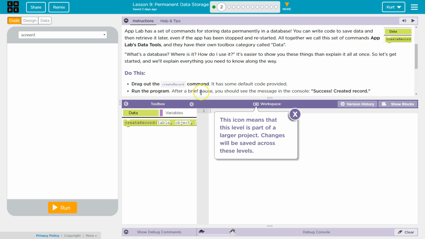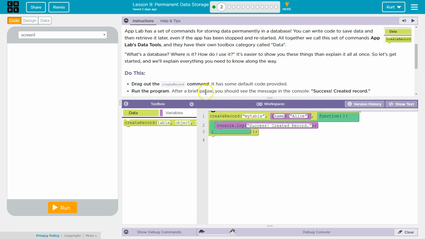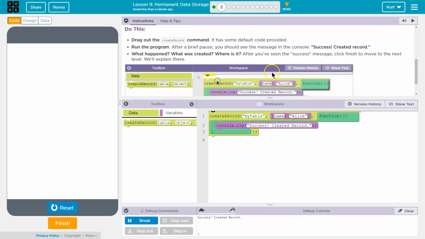Perfect. All right, drag out the create a record. Oh, this is going to save across. Okay, so we'll be building something across. All right, create a record. It has some default code. Run the program. After a brief pause, you should see the message in the console: success, created a record.